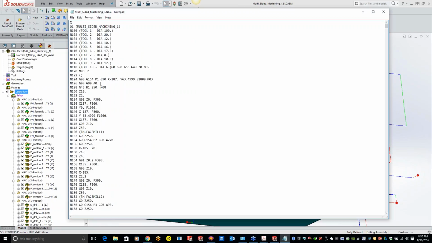Okay, so right here, we're calling up our work offset in a different line. G154 P1, so a little bit different. And then we have our A rotation. So I'll just do find, and we'll do A. So we're at 270 there.